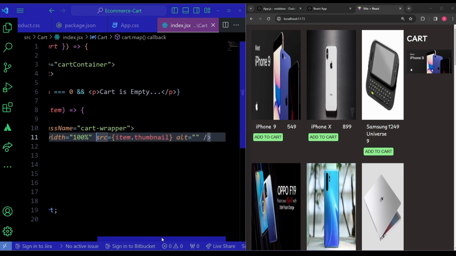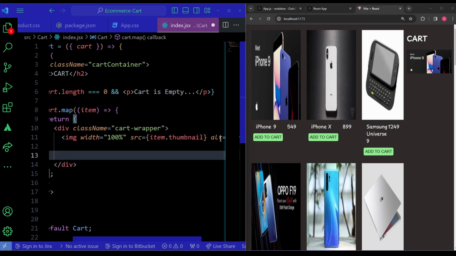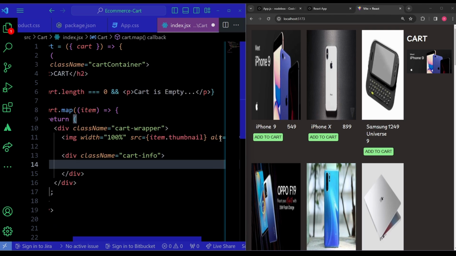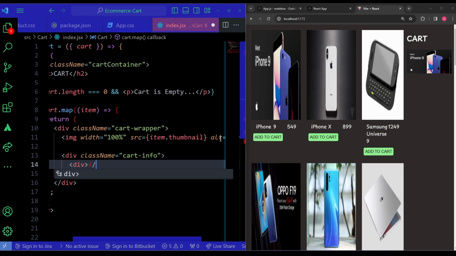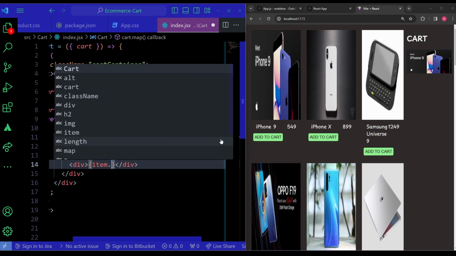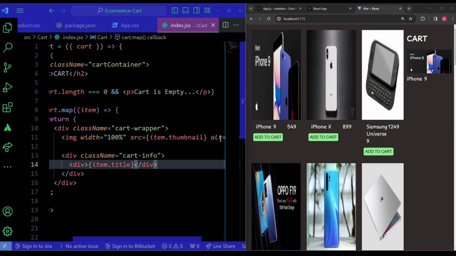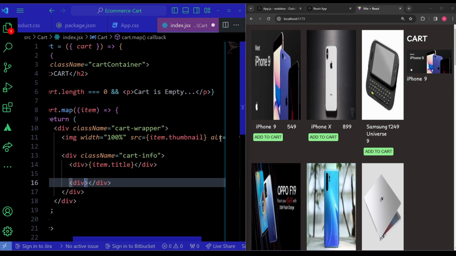Now let's add all the other properties or all the other elements. So next we need to add the cart info. This will have a class name of cart-info, and then here create a div which will have nothing but item.title. Alright, and then I'll create another div. This will have a class name of right, because this will be the right section over here, which will contain the increment, decrement buttons, the quantity, and the price.